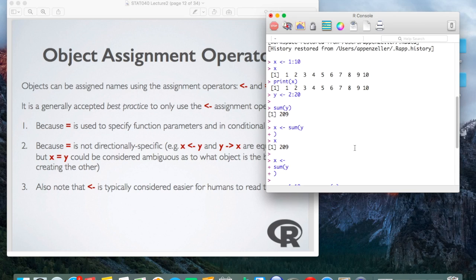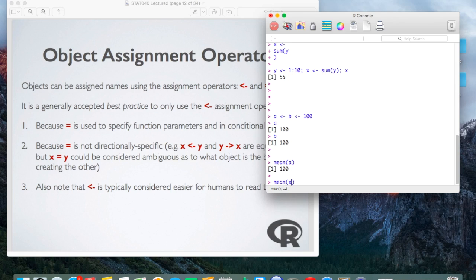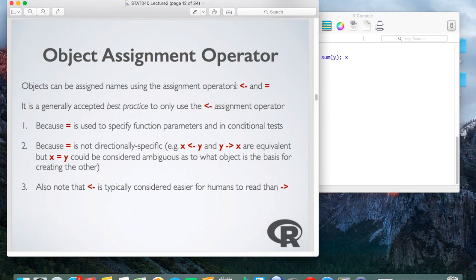Like earlier, I can say, instead of mean of a, which is going to return 100 because there's just one thing in a, mean with the x parameter equals a. That's a named parameter call. So I'm using an equal sign there, but I'm not assigning x the value of a. Sometimes it's harder to follow what's being assigned in more complex code, and so the assignment operator is used.